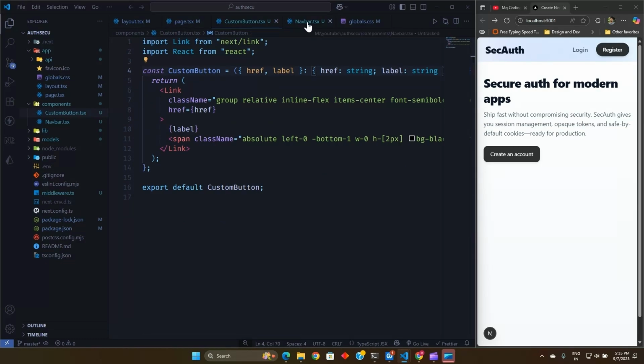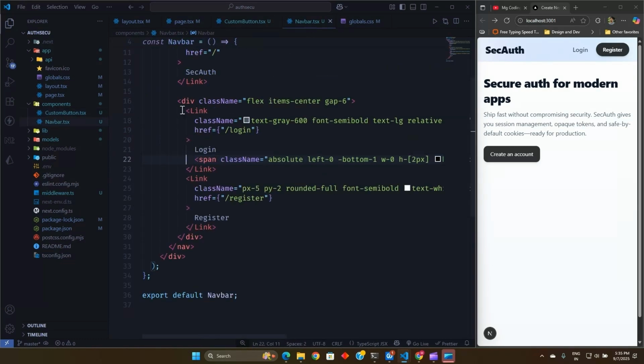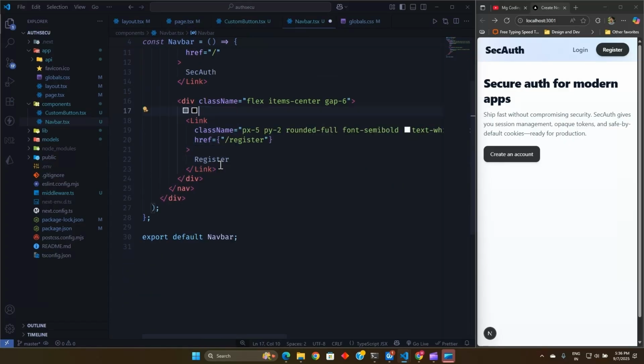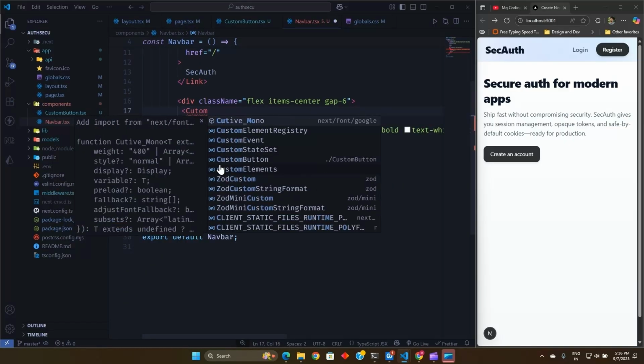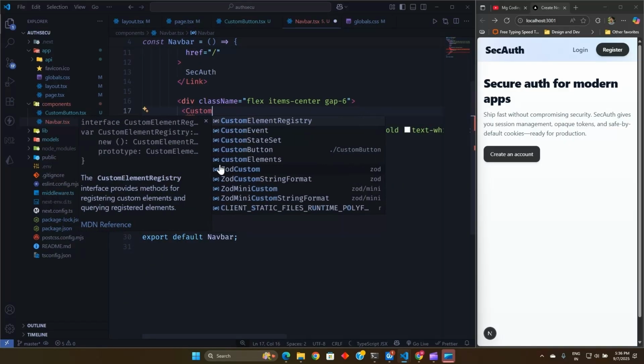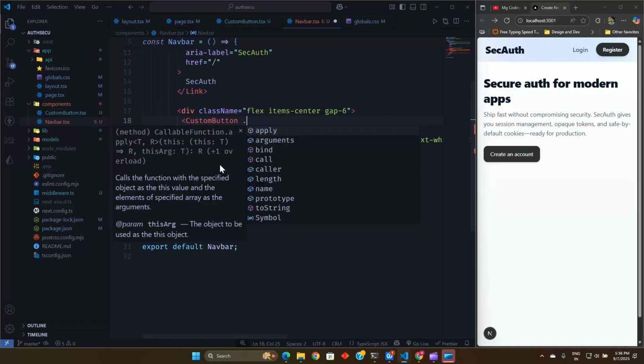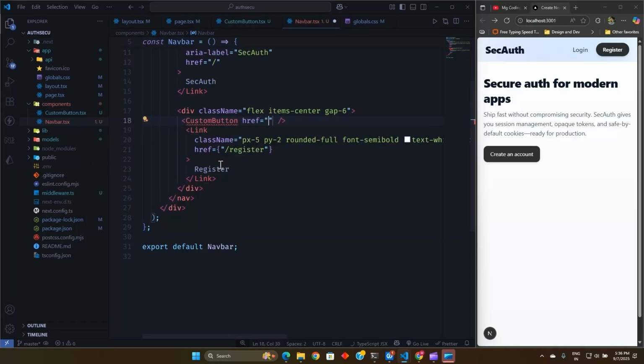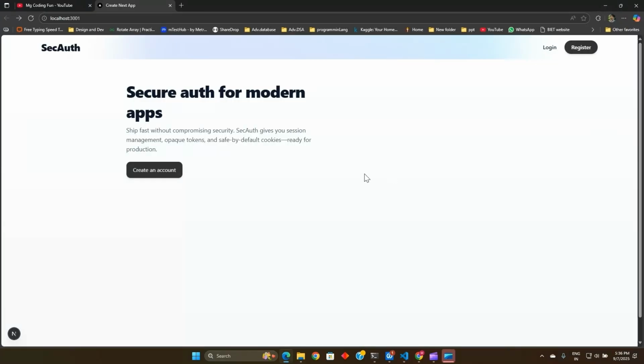Now let's go back to our nav, and simply what we will do, we will remove this login, and here we will call our custom button which we have created just now, and we will pass here href, which is slash login, and label is login, and save it. So now you can see this is our button, login button, and it is also responsive.